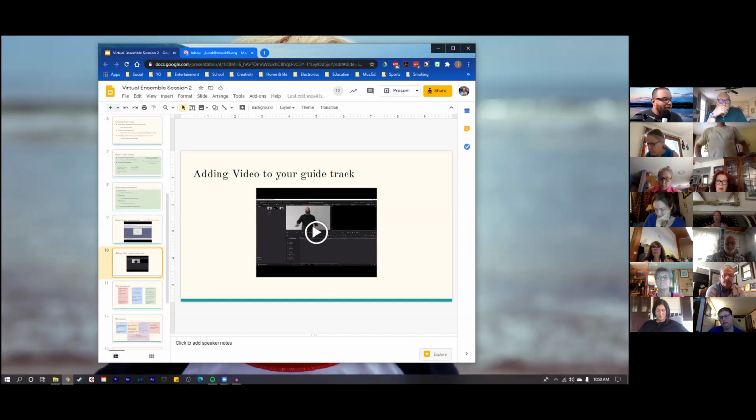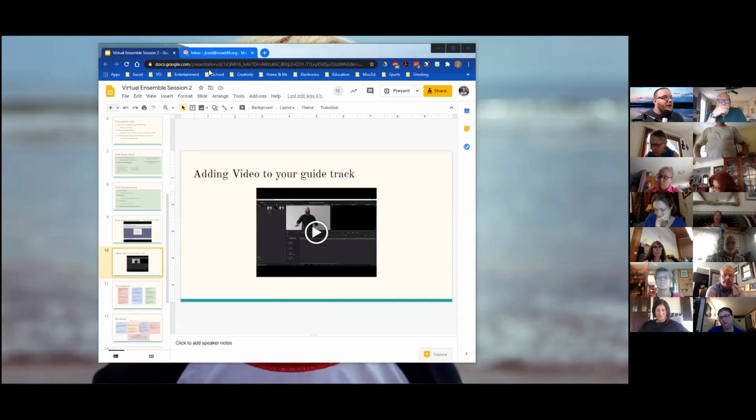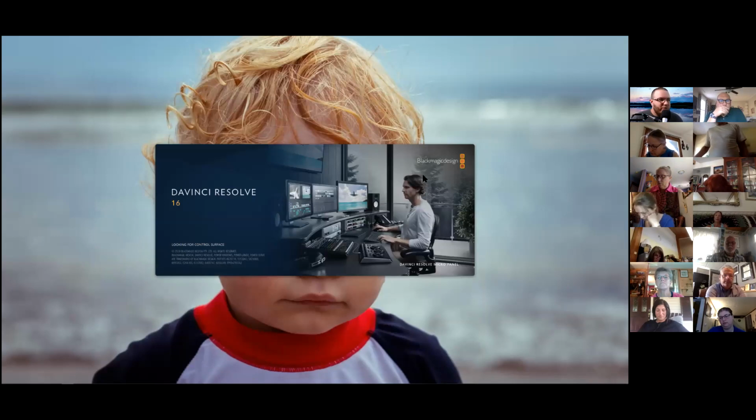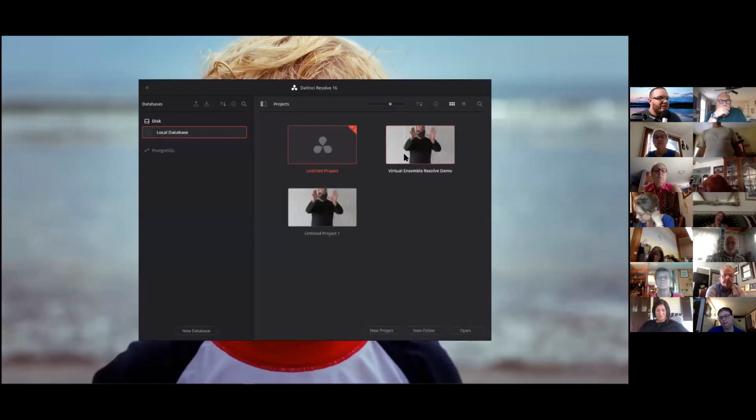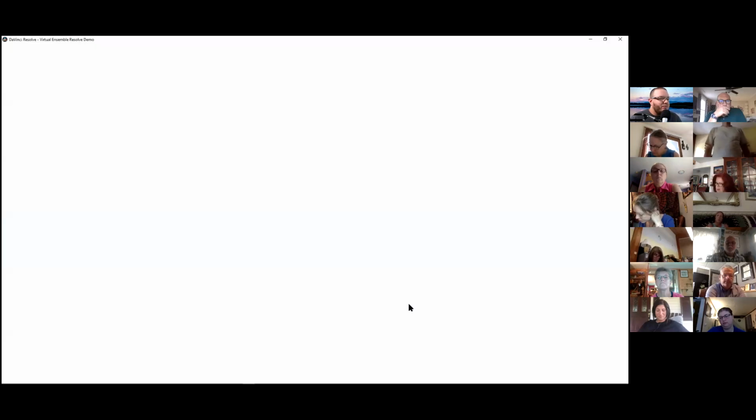Adding a video track. I'm going to open Resolve. Resolve is the free video editor that I have, and it works kind of similarly to how the audio stuff works, except this one's a lot prettier, and I think it's a lot more like what iMovie or Final Cut would be. DaVinci is the free version of a professional program. Oh, it's loading up. I forgot to have it preset. I have a demo file pre-done.